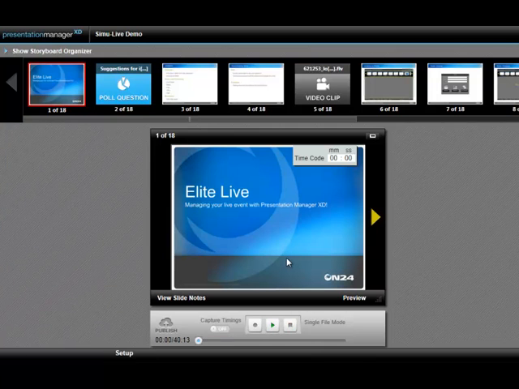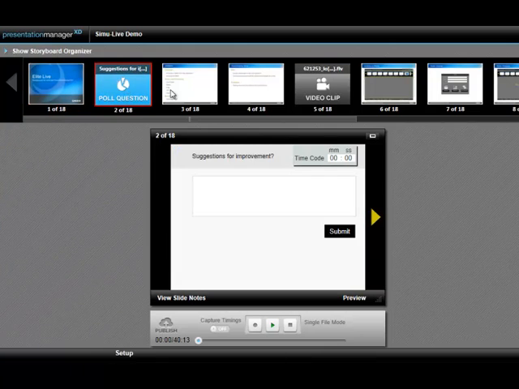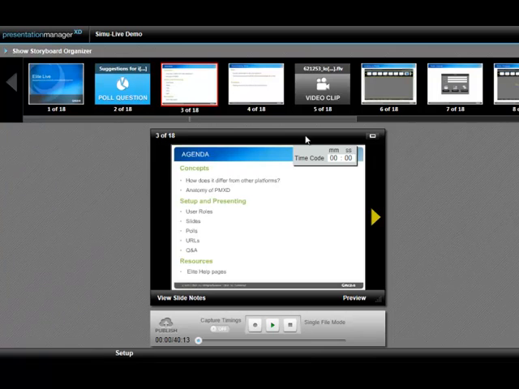You also need to set your timings for your storyboard elements, so you can type in the timings here in the time code box. If you click off the box, it will save the time code, and then you would simply click on the next storyboard element. So you would need to do this for all of your storyboard elements.